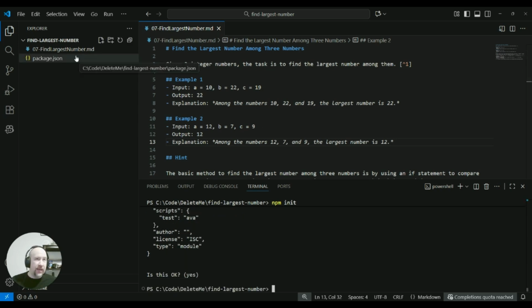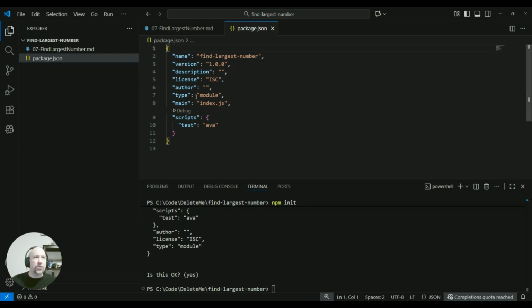If you missed module, if you hit enter too fast, don't worry about it. You can go back into the package.json. Here's the type. You can just change it to module and save the file. That's it. All the init does is auto-generate this file. You could do this manually. The init just prompts you to make sure you don't miss something. All right, so we've got that up and running.